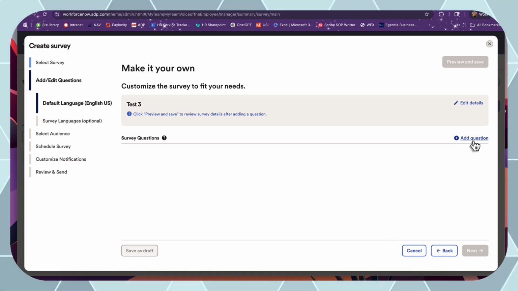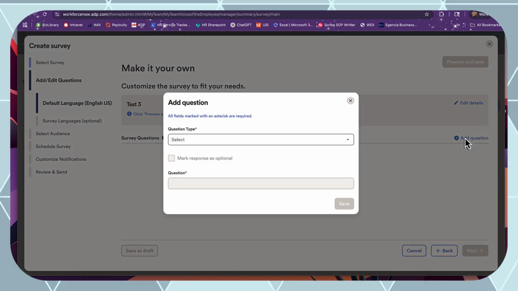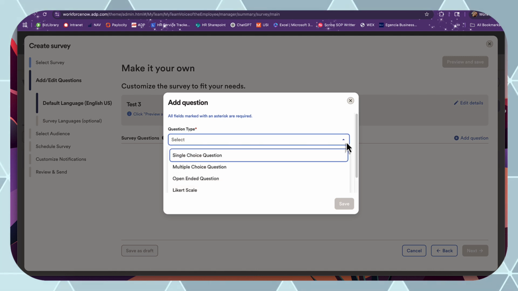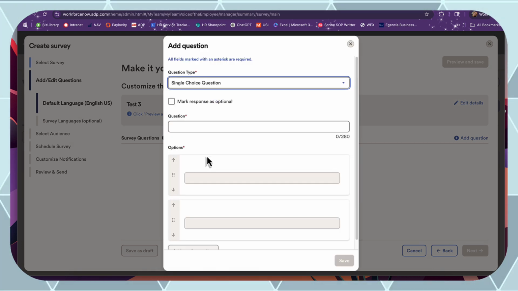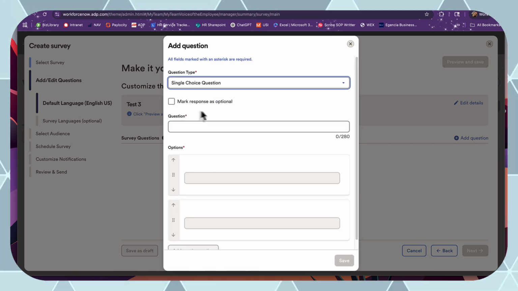Next, there's a blue plus button to add questions on the right-hand side of the screen. We're going to go ahead and click that. And for the question type, we're given a couple of options: single choice, multiple choice, open-ended, or scale questions. For the sake of this demo, we're just going to do a single choice question. You're able to mark the responses as optional if you see fit.